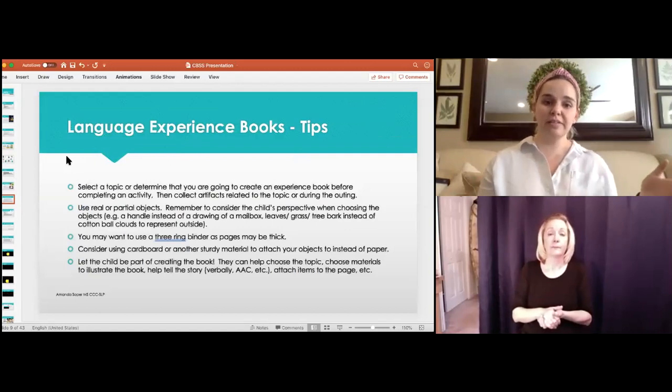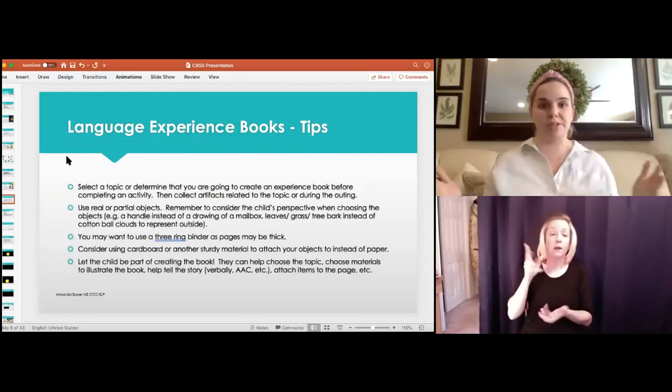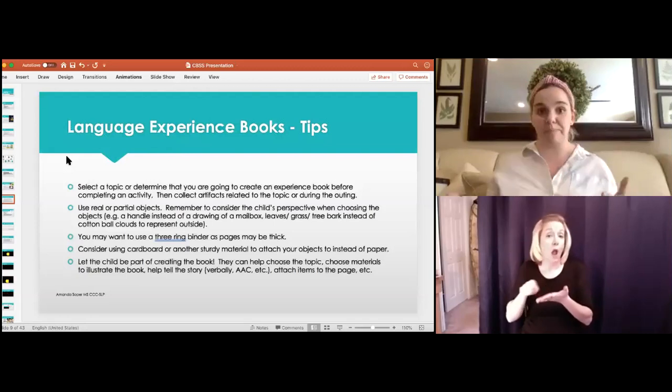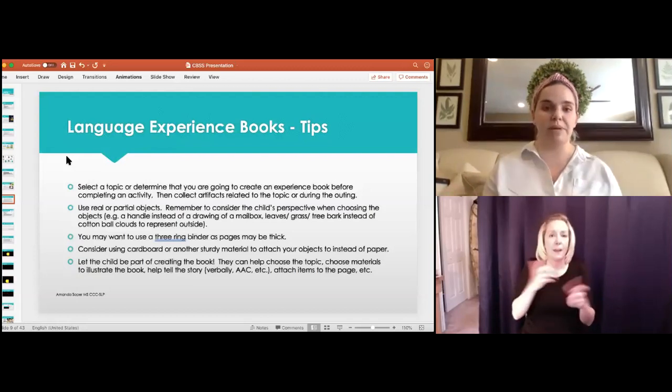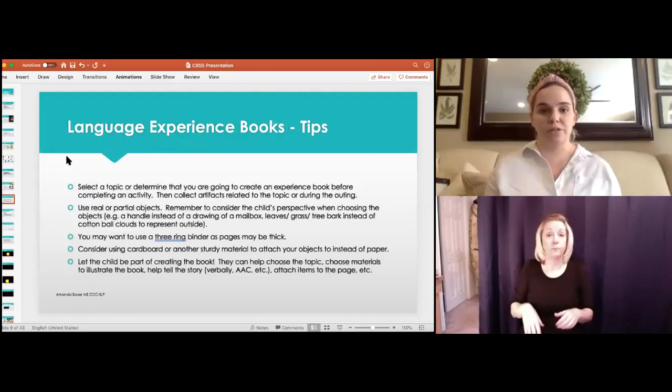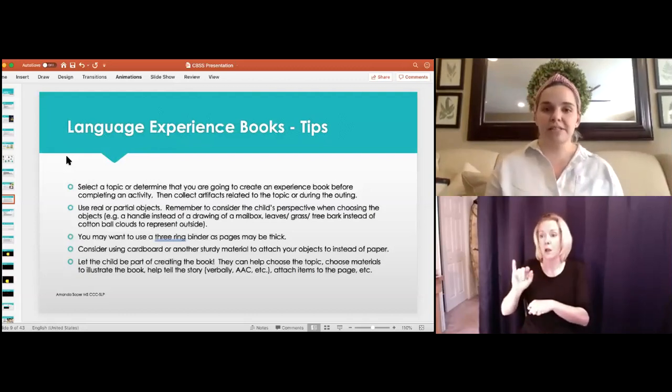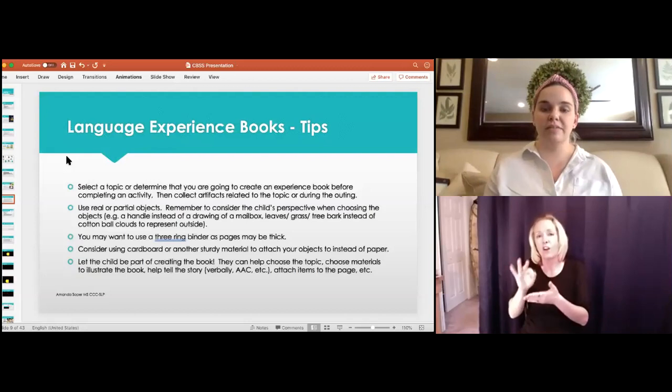Your child can also just pick a topic, and maybe you go around the house and find items that go with that topic so you can attach them to the pages and write about them. You can use real objects, or you could use partial objects. The big thing to think about is making sure it really is meaningful from the child's perspective, right?